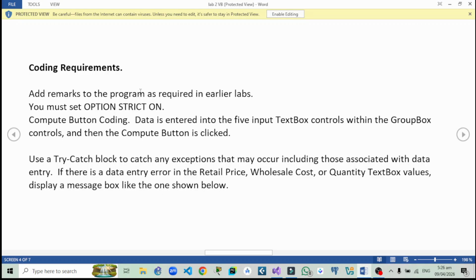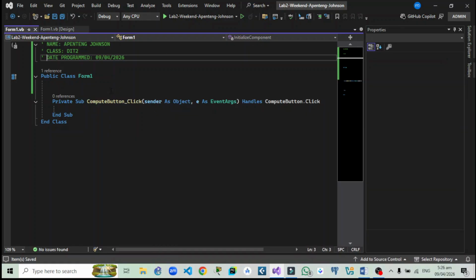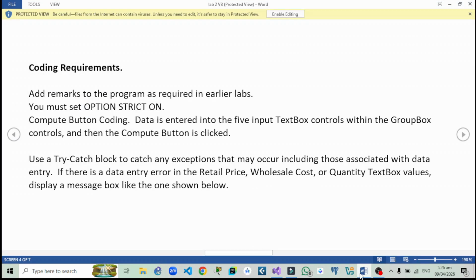I've added the remarks, but as we continue to code, the sub procedures should also be given remarks. In the previous labs, we gave remarks to the sub procedures too. So according to the remarks in the earlier labs, we have to also give remarks to the sub procedures.